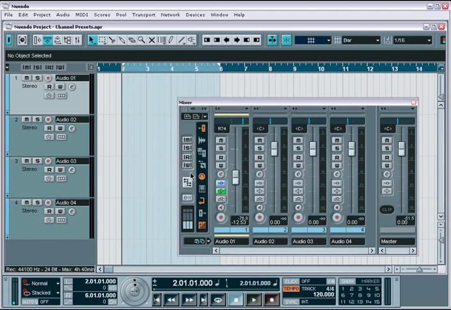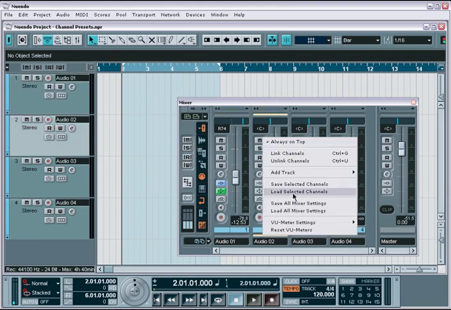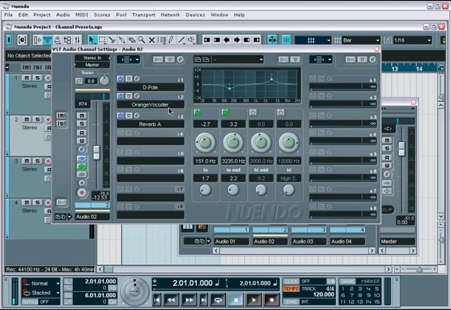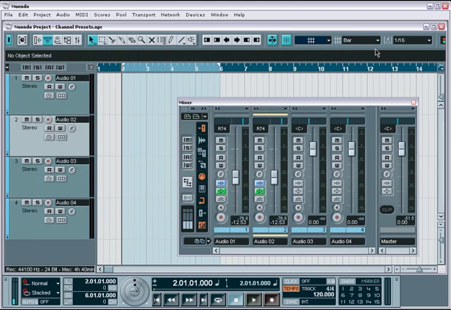Once you save a preset, you can reload this onto a blank channel of the same type. And Nuendo reloads all the plugins, EQs, volume, pan, and send settings automatically. However, always remember that you can only load presets into a channel that is the same channel type that the preset was created from. For example, you cannot load an audio channel preset onto an effects or group channel, and vice versa.